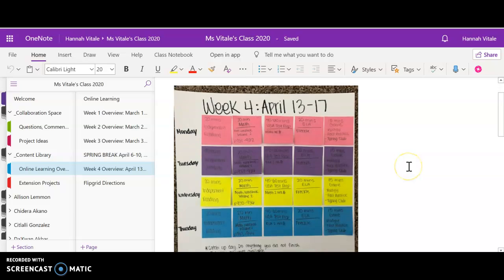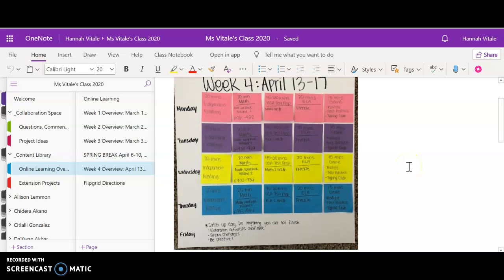So again, you see the outline. Cobb County has now decided that we're going to 4 days of instruction, and then Friday is a catch-up day. This is where students can work on anything that they have not yet finished. They can work on extension activities, STEM challenges, or just enjoy their day at home. I have made some additional extension projects for them.